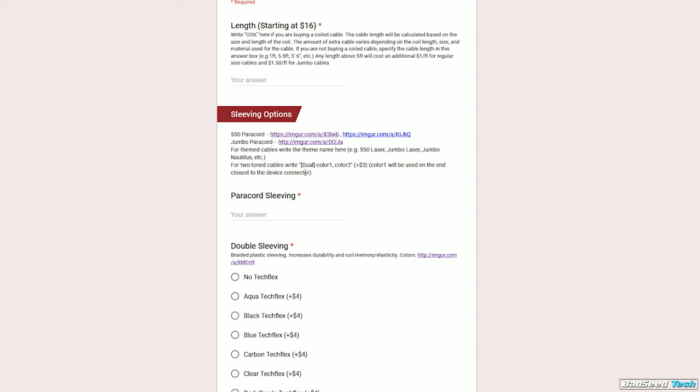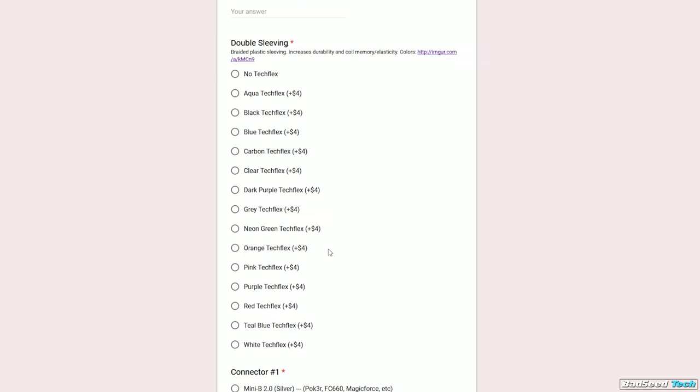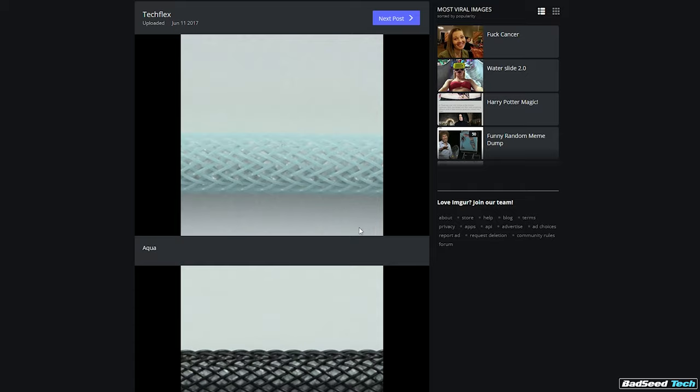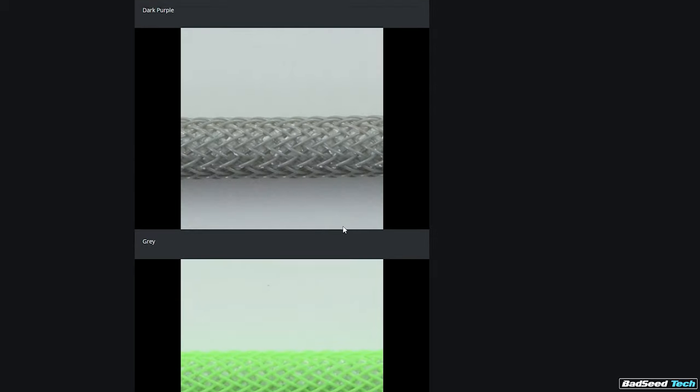If you're gonna do a two-tone, this is also where you do that. It says right here, color one will be used on the end closest to the device connectors. This is if you want a light blue on the front side into a gray on the back side, this is where you do your two-tone as well. So for your double sleeving, this is where you indicate your tech flex. On the cable I just did a basic clear tech flex right here. You can also click this and it'll show you exactly what the colors are gonna do.